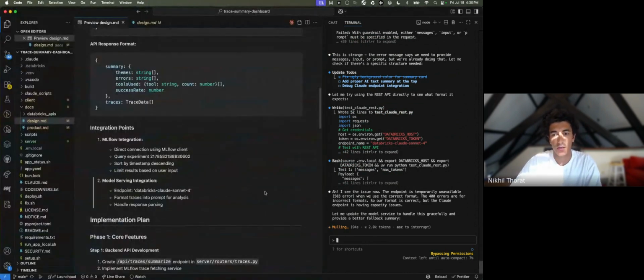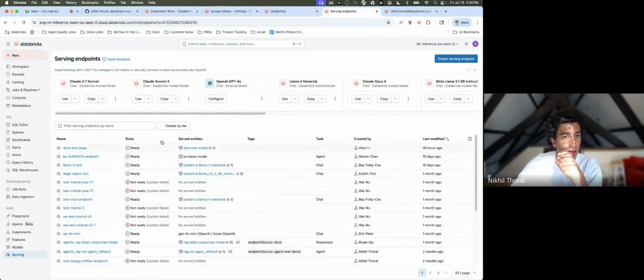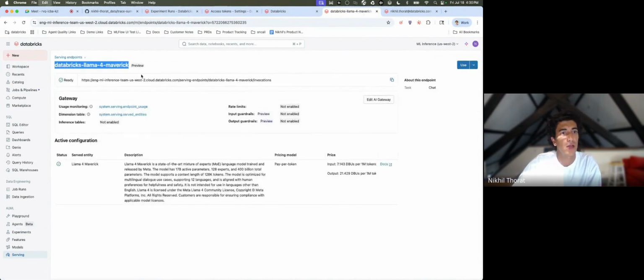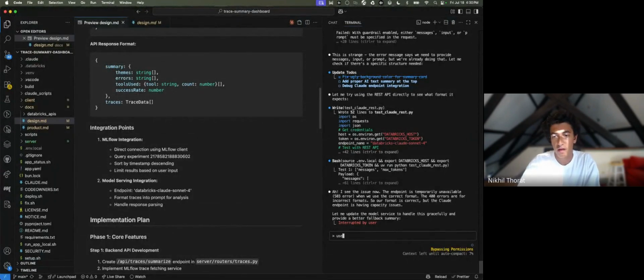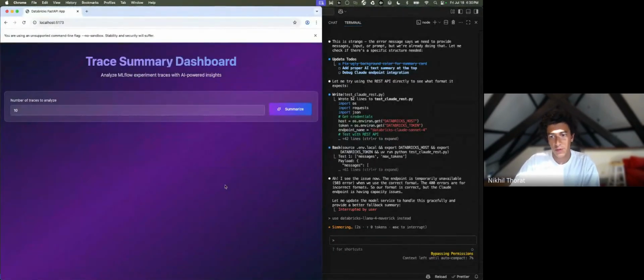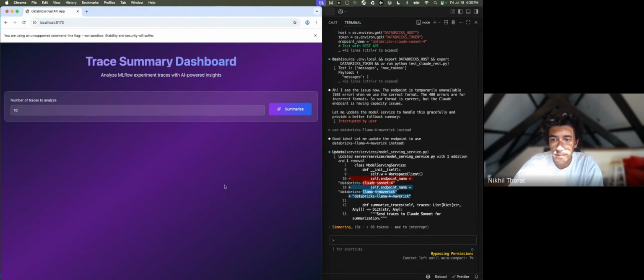It's having capacity issues. Okay, so what we're gonna do is not use that endpoint. So I'm gonna go back to serving, and let's find a llama. Let's use this one for now. It's okay. I know llama isn't as great, but for now, because I think we're being rate limited, Claude is overloaded in our workspace. That's okay. Let it use llama.